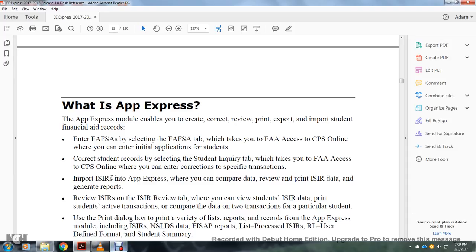information records in EDExpress, where you can compare the data, review and print the ISIR data, and then generate the reports.